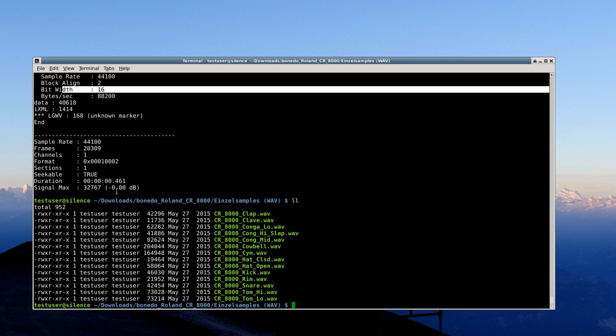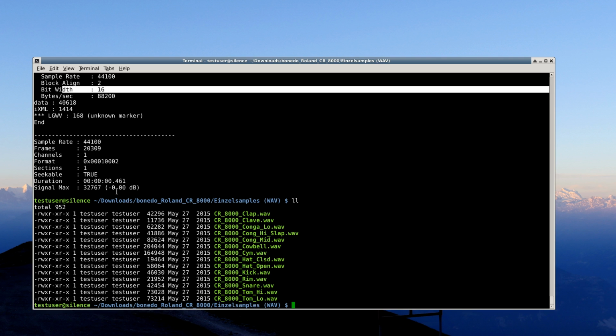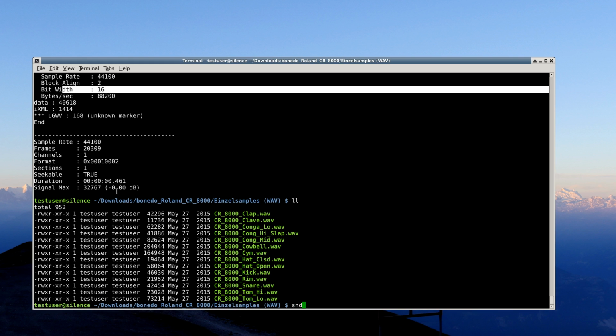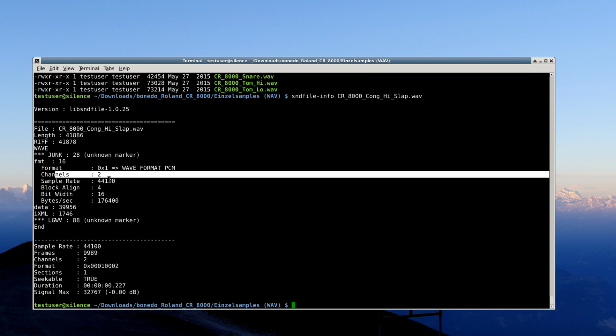Next, I was planning to warn you about the channel count of a file. Sometimes people record those drum sounds as stereo files, even though the drum machine just emits mono output. This could make handling of a sound, like panning left or right, difficult, and you would first have to convert such files to mono using tools such as SOX, the sound exchange tool. As an example, see here the Kong High Slap file from the CR8000 sample kit is obviously a stereo file.